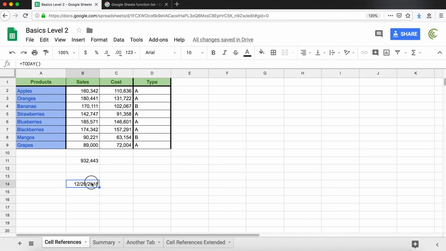And what's useful about this function is that tomorrow it's going to update to tomorrow's date, and every day is going to update to that particular day. But this would be a function with no arguments. So parentheses, but there's nothing in between.